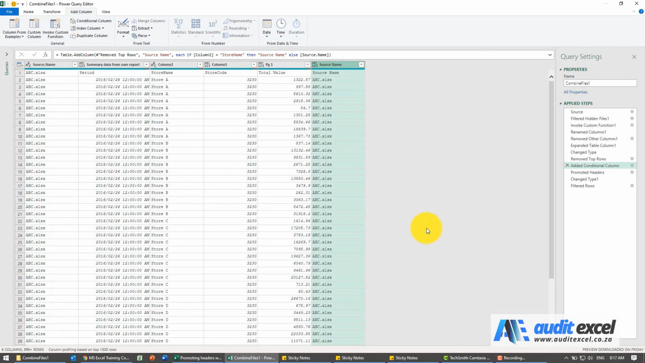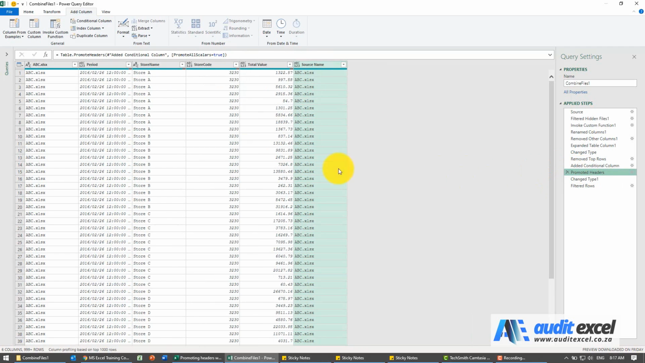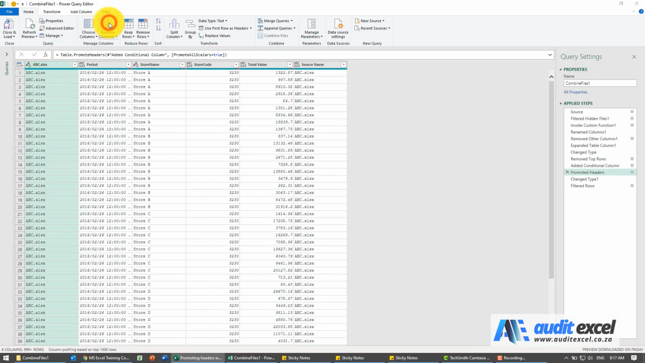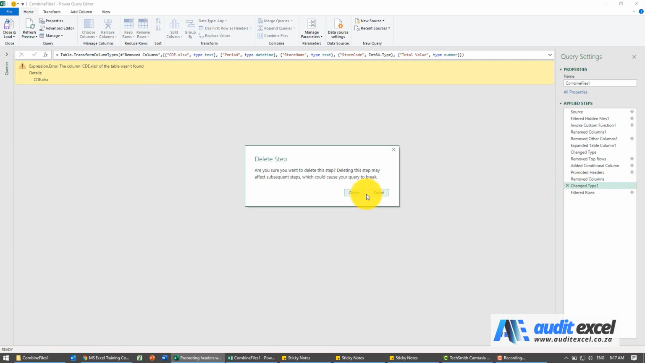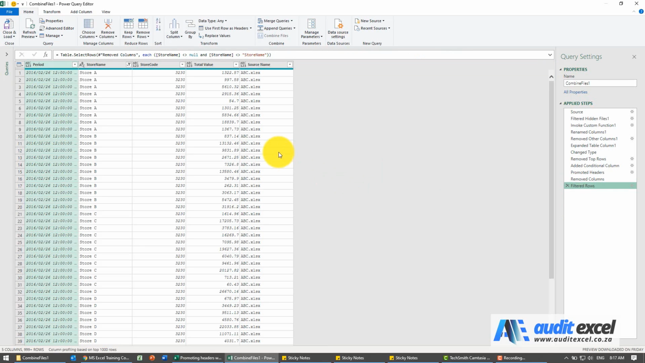When I say OK, so now you'll see on the line where eventually we want the headers, now it says source name, but there's our raw data. When we promote the headers, no problem. I'm just going to get rid of this, it's no longer relevant. Change type, just delete it. And now we'll always have the source name with the correct data, but it will always be called source name.